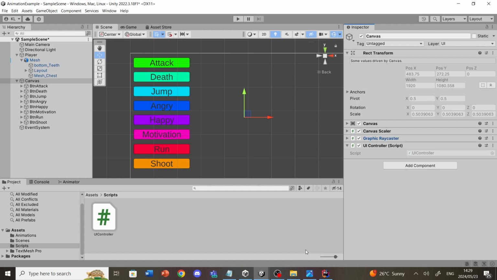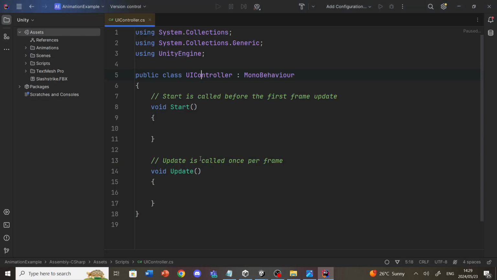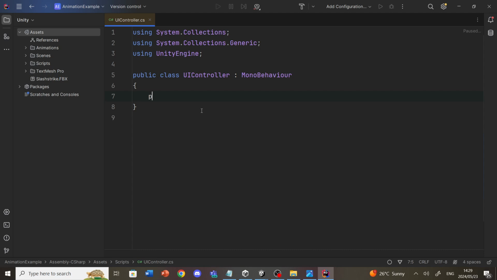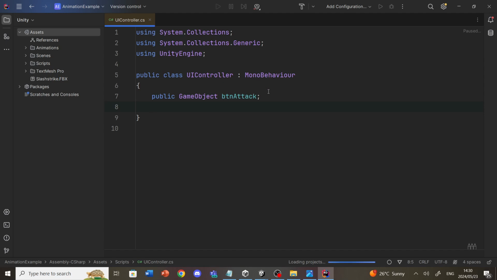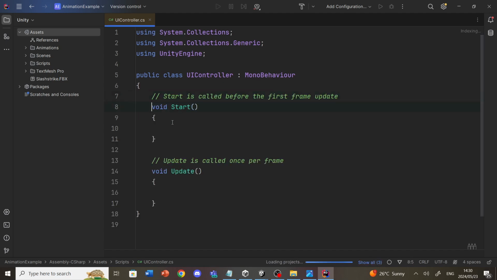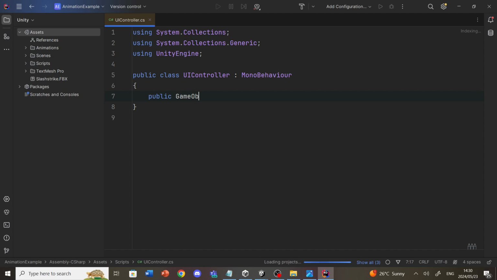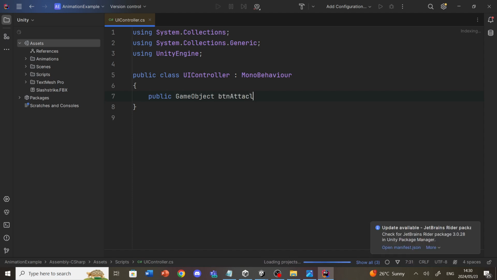Okay, so coding time. I'm going to remove everything here. We will need a public game object for every single button. So I have an attack. I take this. Ooh, don't know what it did there. Public game object btn attack.